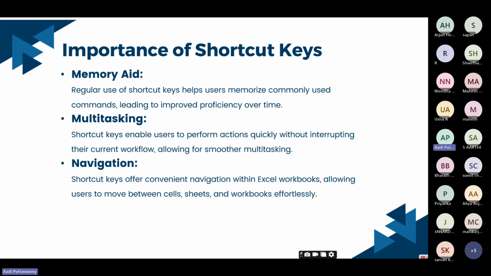Navigation. Shortcut keys offer convenient navigation within Excel workbooks, allowing users to move between cells. There are so many navigations. You don't have to keep on clicking things. You can just navigate by using the arrow keys, the direction keys.